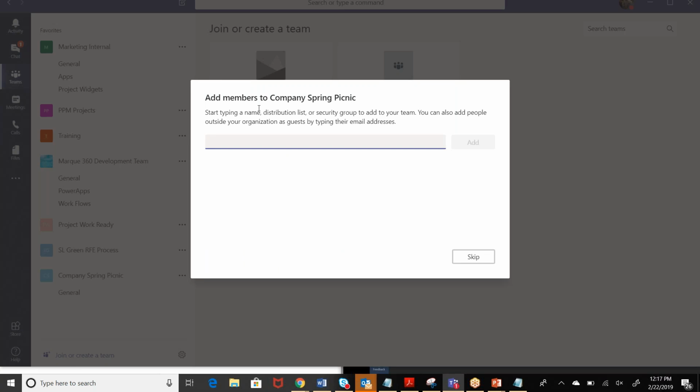So now the next screen is add members to the Company Picnic team. I want to add Deepika. As you can see there, her name pops up, so she's already established there. So let's just say I wanted to add a guest. All you have to do is type in their email. All they need is an email to be a part of this.